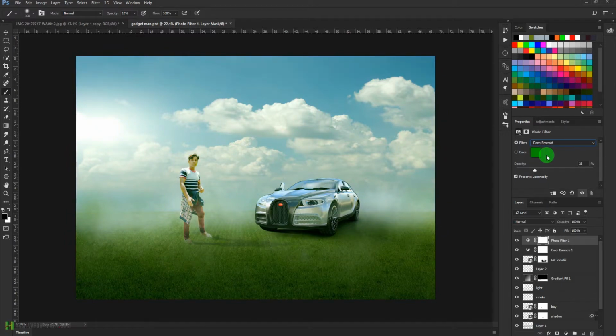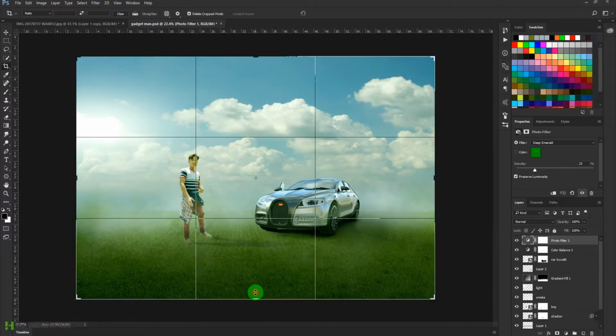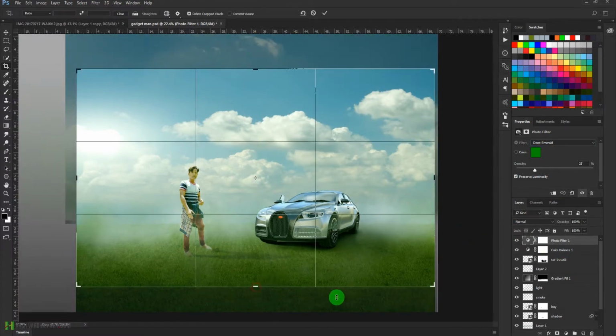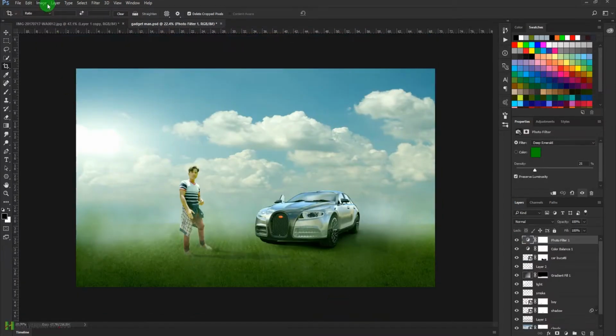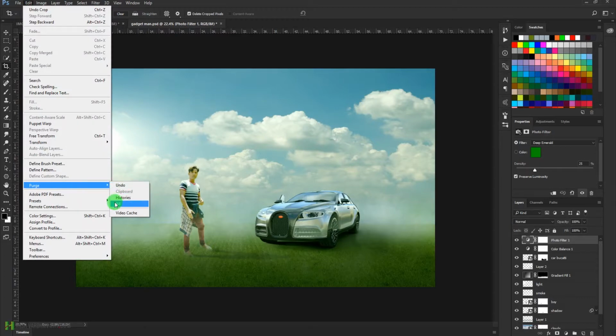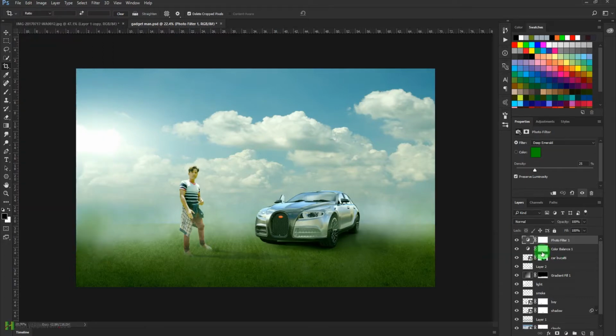And I think this deep green is looking good, and let me press C to crop this image, and let me crop it a little bit, and let me just crop it from here a little bit, press enter, and let me create a merge copy of all the images.